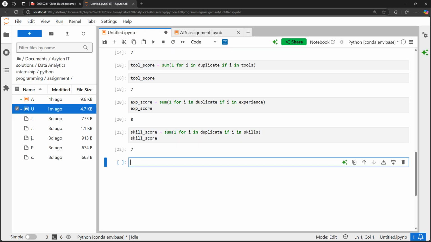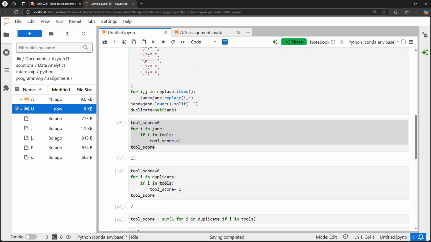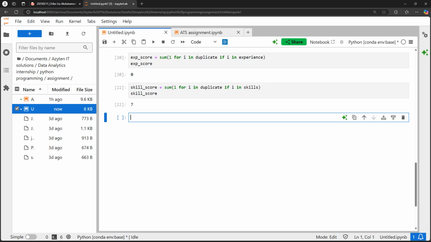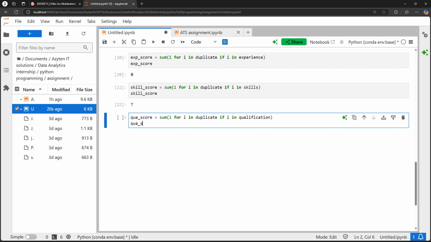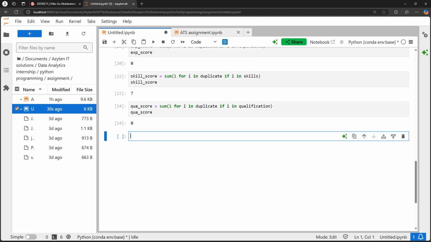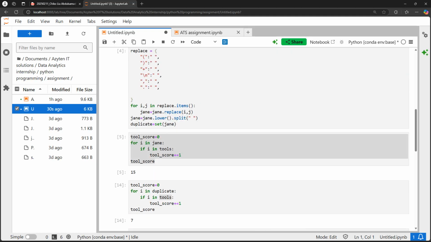Then we've done for experience. The last one I think is qualification. So we say qualification score, sum of 1 for everyone in duplicate if I in qualification, and we'll then do a score of it. We have 0. So basically this is it, right?